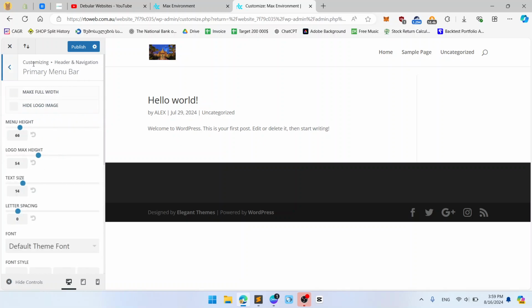So customizer, header and navigation, primary menu bar, and there is logo max height and menu height, and basically you need to edit logo max height. So you can adjust the logo size by maximum height. If I make it bigger, it will become bigger. If I make it smaller, it will be smaller, obviously.